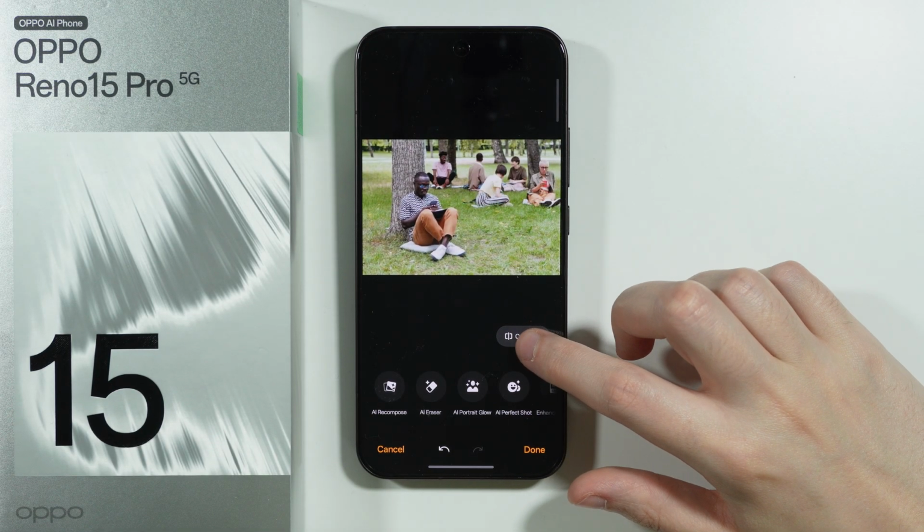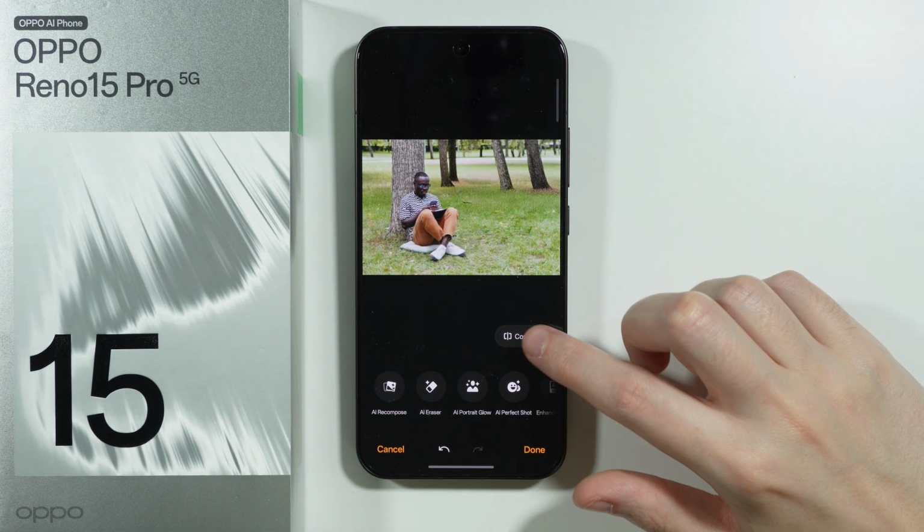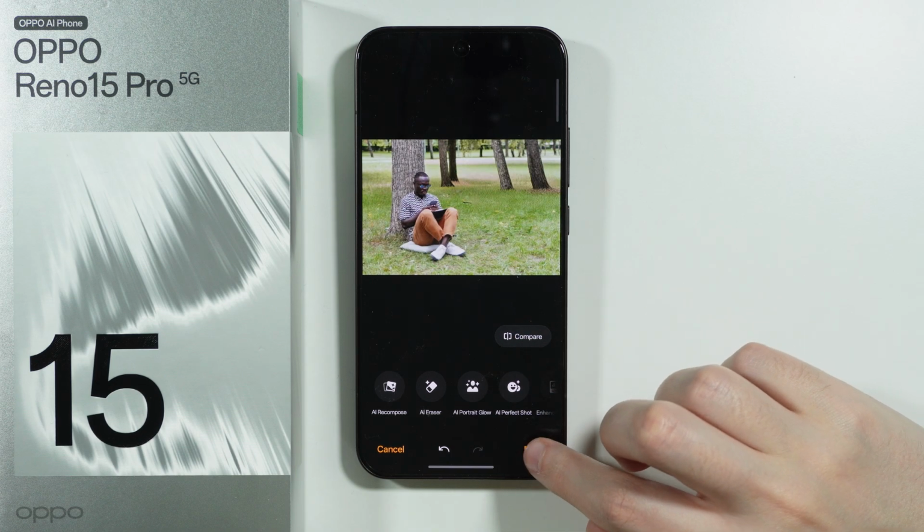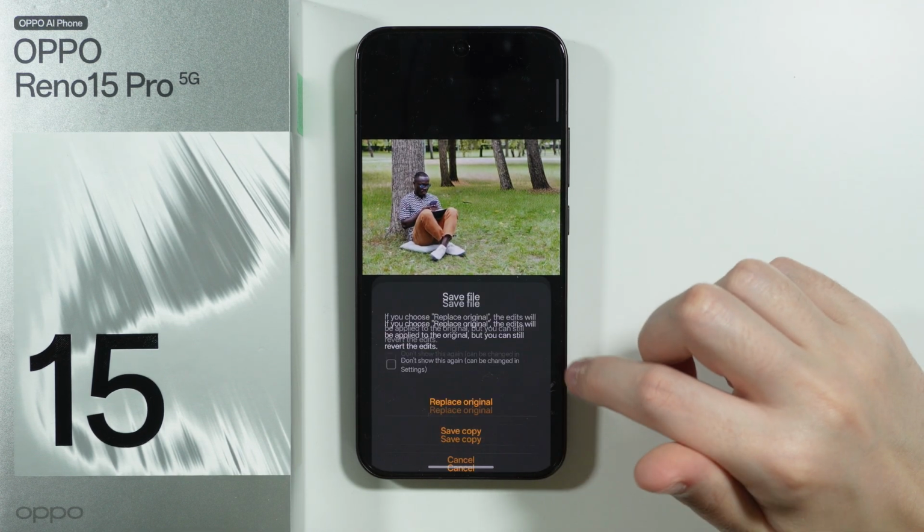You can also see the comparison before and after. And there we go. Now we're gonna tap on done again and let's save our photo.